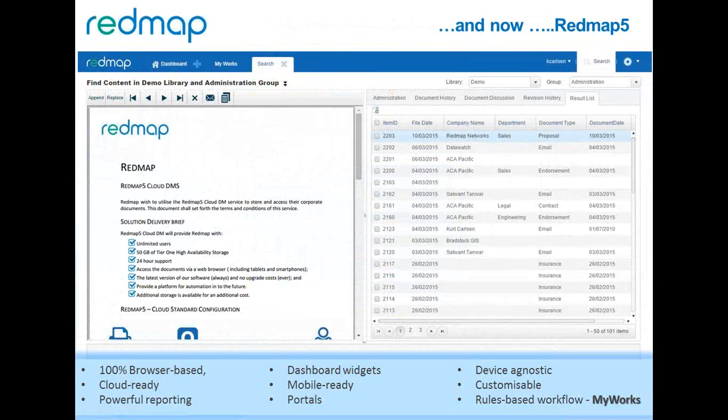So first of all, a bit of a snapshot about Redmap5. It's 100% browser-based. It's written in a language, without getting too technical, HTML5, which means it's completely device agnostic. It'll run on any platform from an Android tablet or smartphone through to an Apple Mac or a PC. Because it's web-based, it also is cloud-ready. Now, we offer this as a cloud subscription service to a lot of our clients, and that's an area we are becoming more and more involved in.